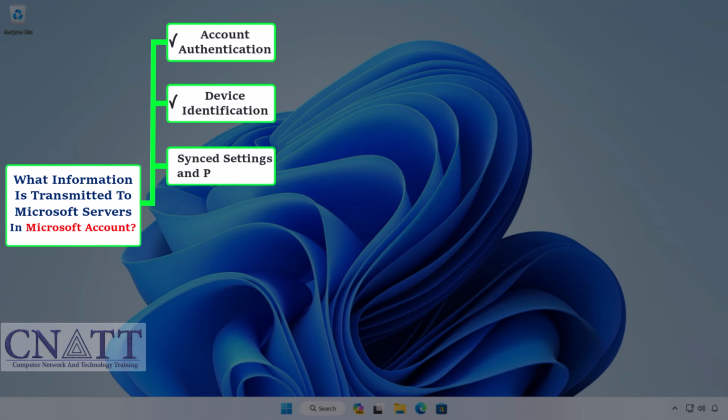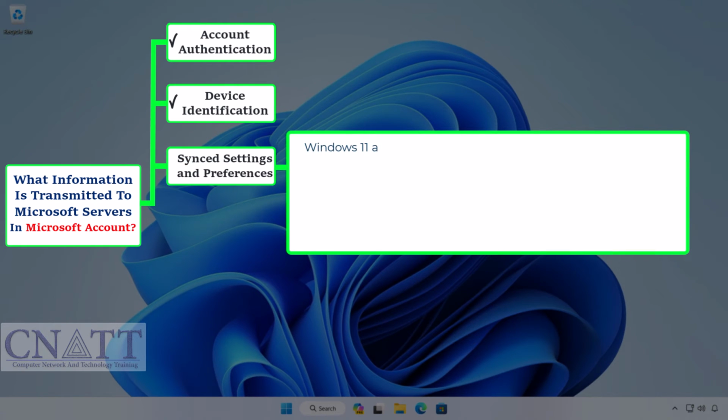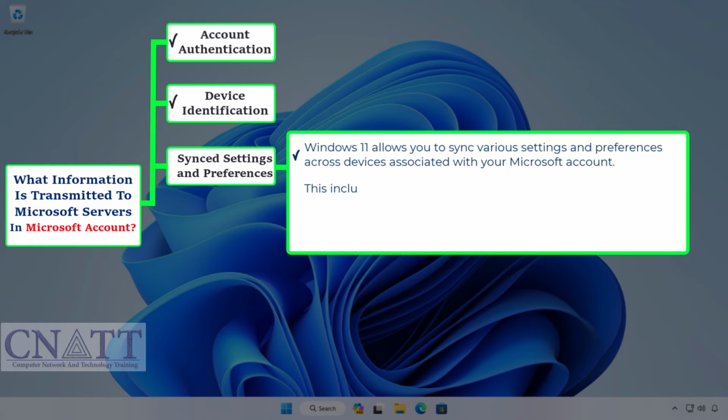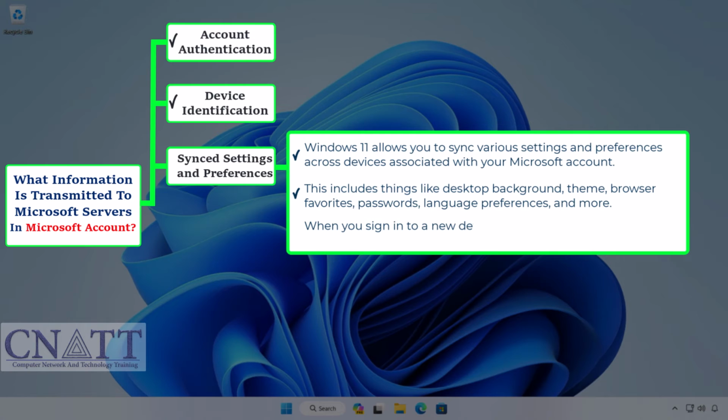Synced settings and preferences. Windows 11 allows you to sync various settings and preferences across devices associated with your Microsoft account. This includes things like desktop background, theme, browser favorites, passwords, language preferences, and more. When you sign into a new device with your Microsoft account, these settings are synchronized from Microsoft servers to your device.